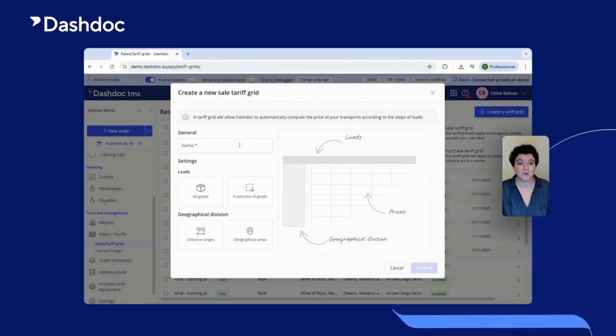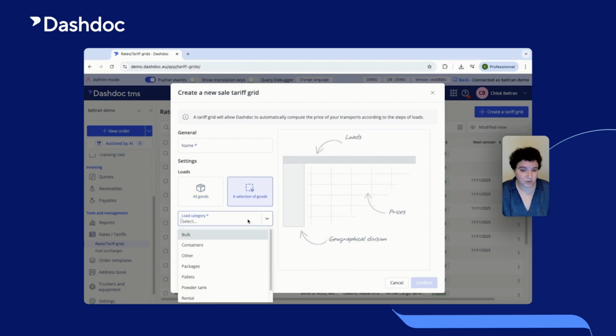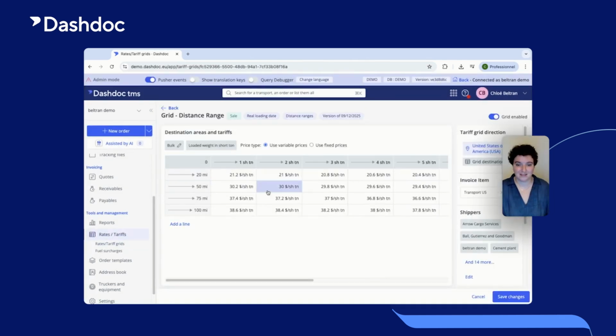Once I'm here, I can go ahead and name this grid. I can choose what kind of loads, the unit, the selection of goods, and I can also go ahead and choose the geographical location. I'll choose this one as an example. So here I have my geographical breakdown and I have my rates. If I want to create a tariff grid where instead I can have the geographical breakdown but in zones, I can go ahead and put that in my new tariff grid.